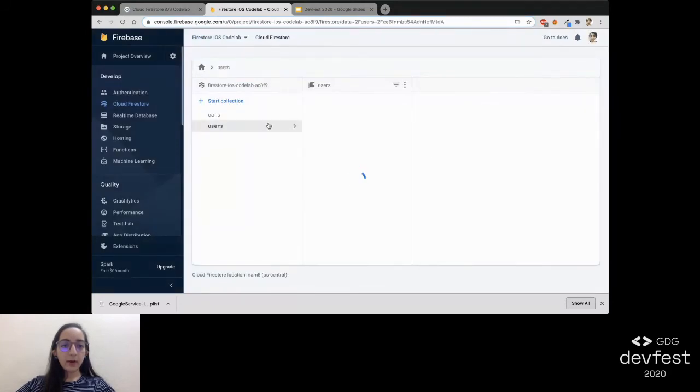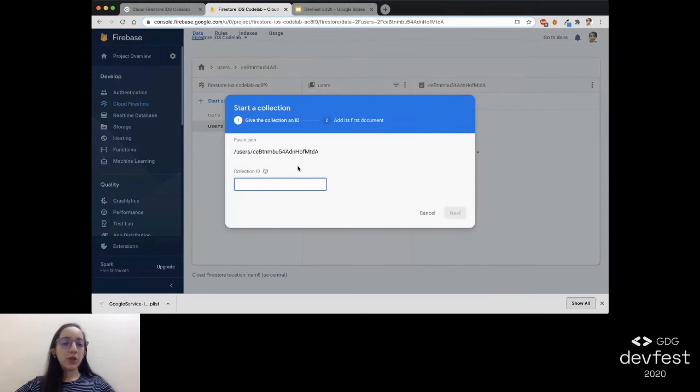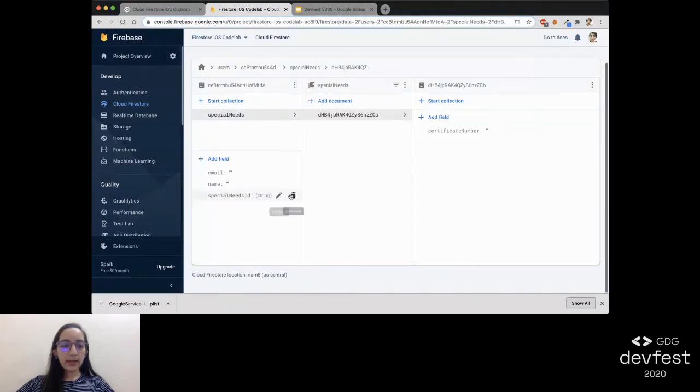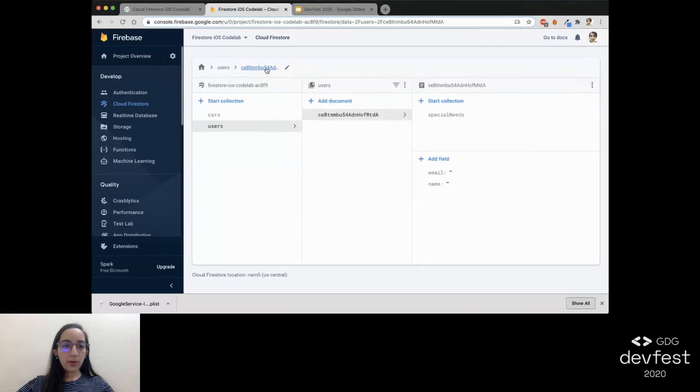Now, these users can have a document, and each document can also have a collection. So over here, since special needs and users is 1:1, we could also add a collection right here for the special needs table called special needs, and we don't need to map it through ID because this will be only for this document. So it will always be mapped for us instead. So we put a certificate number here. So we can delete this field called special needs ID from here. I hope you're understanding how this is working.